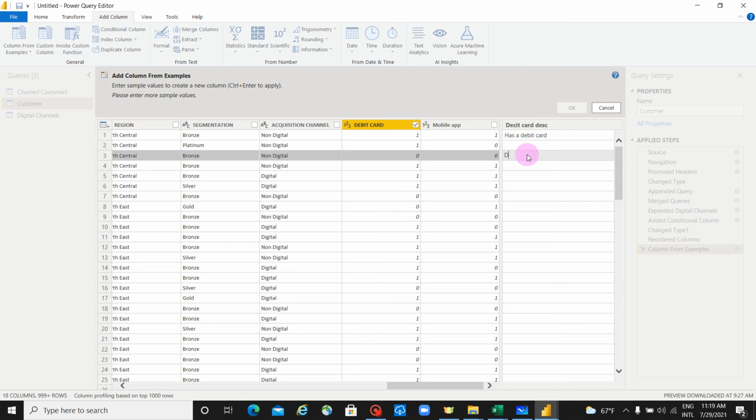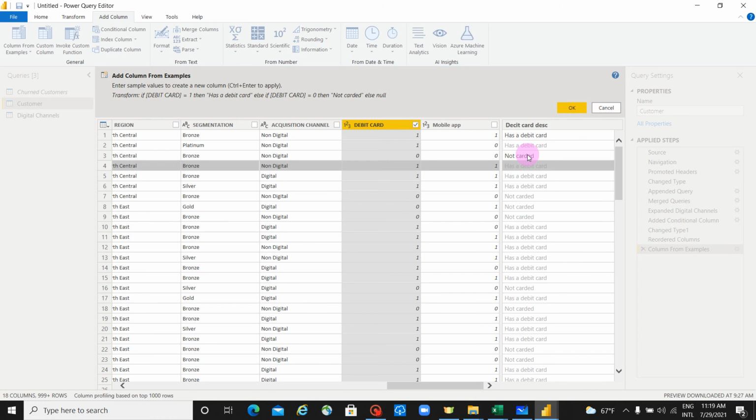Does not have a debit card or not carded. Let me just make it more simple. Not carded. Yeah, so this auto-populates everything. So it has seen that 1 has a debit card, 0 does not have.